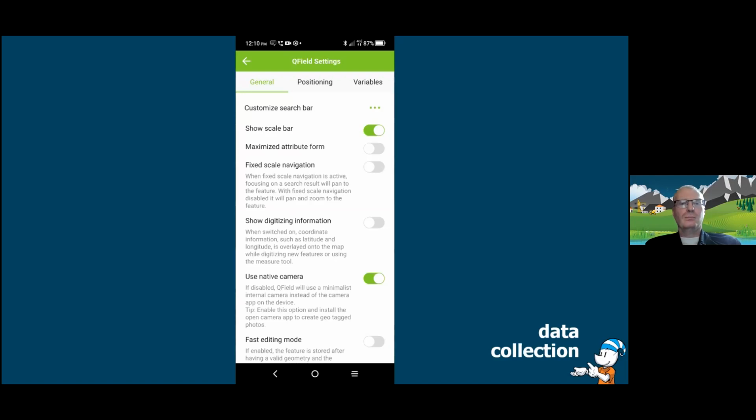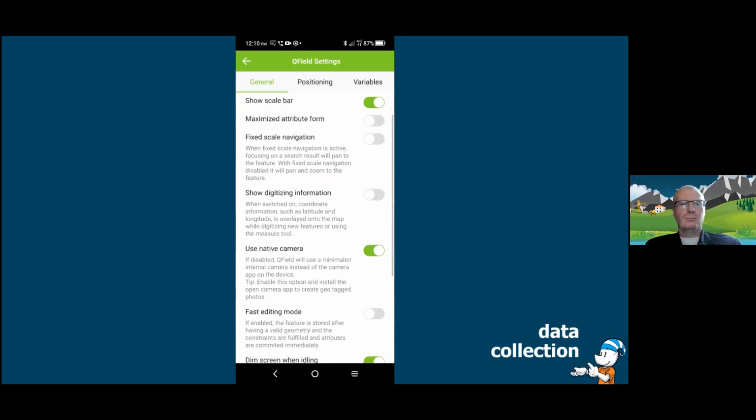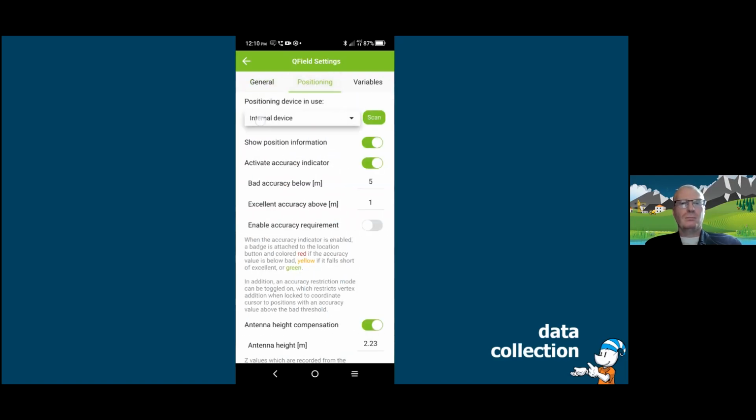So if we go down to settings, this is all fine, but we wanted to make sure our positioning is set to internal device. So that's fine right now because you're using mock location. We showed you how to set up the mock location app earlier. So even though it says internal device, it's really taking everything from the Battle Flex. The giveaway is the 1 centimeter accuracy on the QField data collection screen.